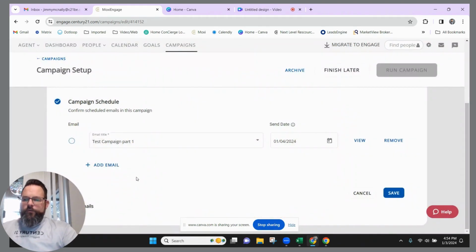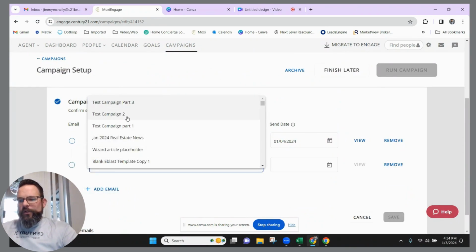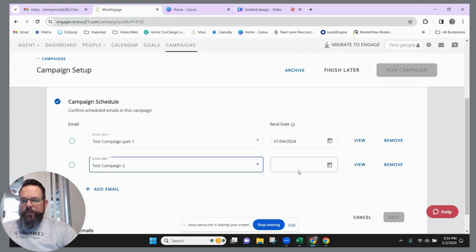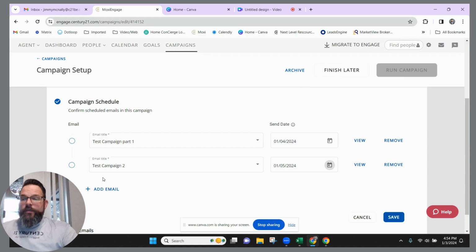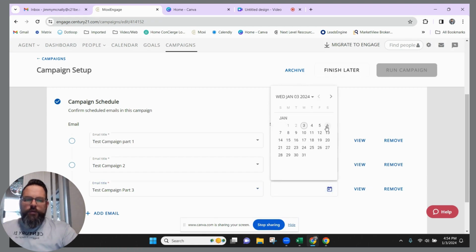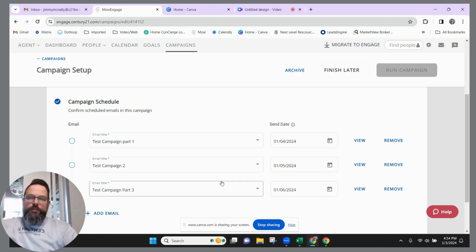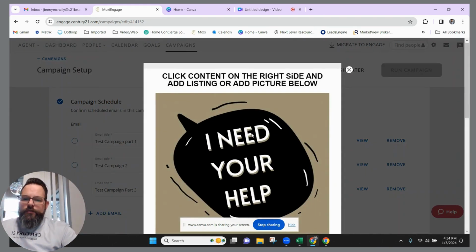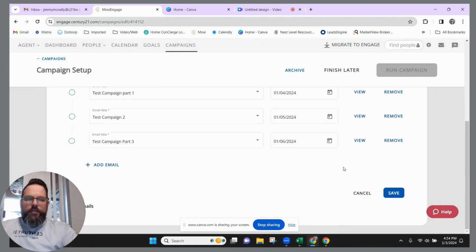Then I'm going to add another email here, and from that drop-down box, I'm going to go to the second one, then choose the date that I want that to go out, let's say the 5th. Then I'm going to go back here and click add again, drop down and do part 3. And this one I want to send out on Saturday. So by doing this, I'm able to send it on a specific date, and I have my 3 campaigns. Again, I can click view just to make sure that I am good to go. And then once that is done, I can come down and click save.